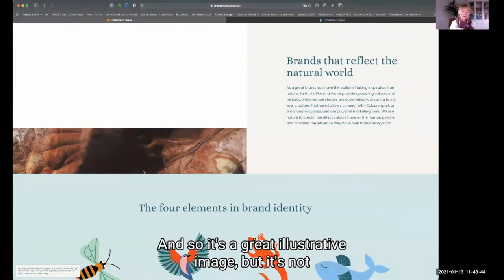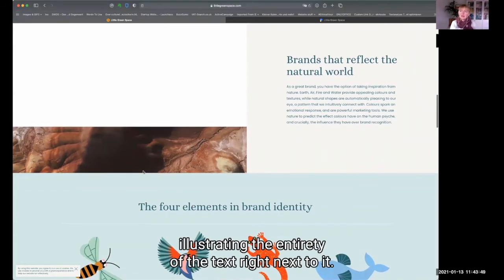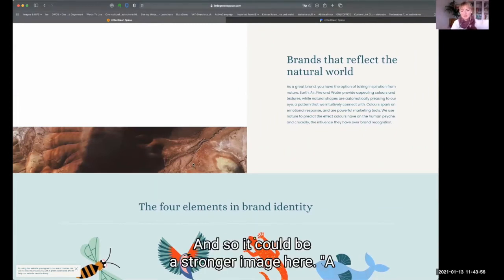And so it's a great illustrative image, but it's not illustrating the entirety of the text right next to it. And so it could be a stronger image here.